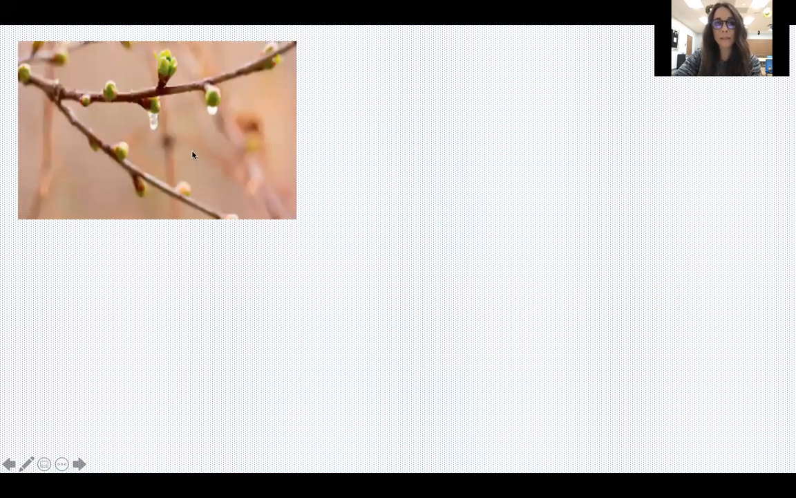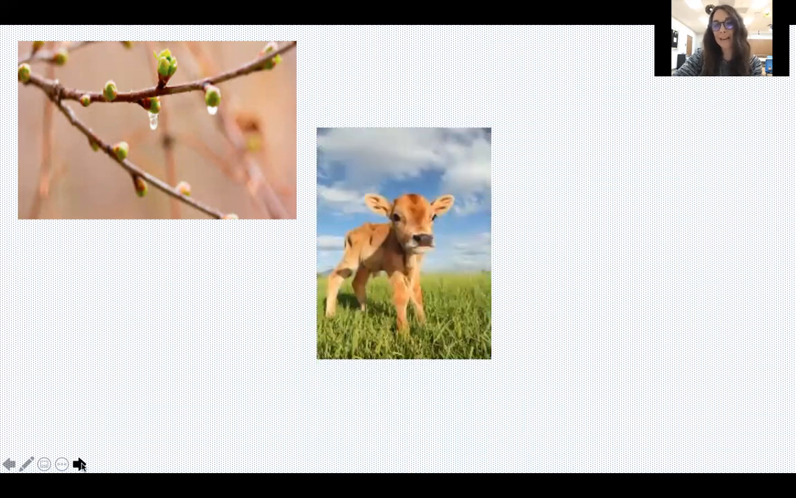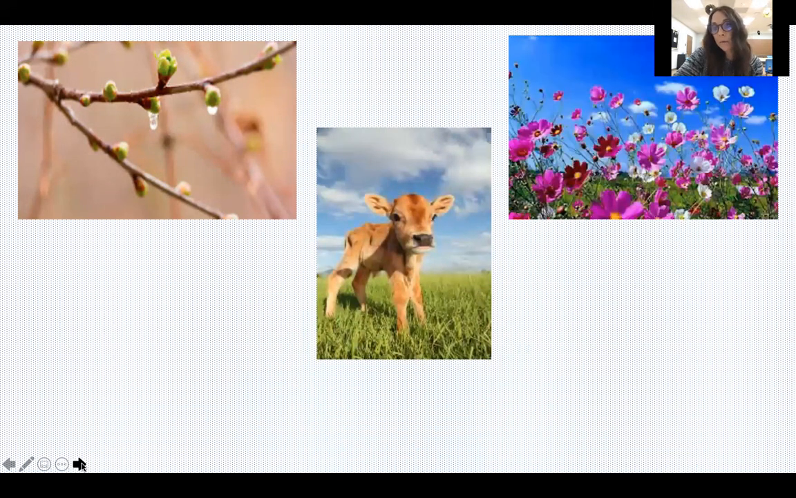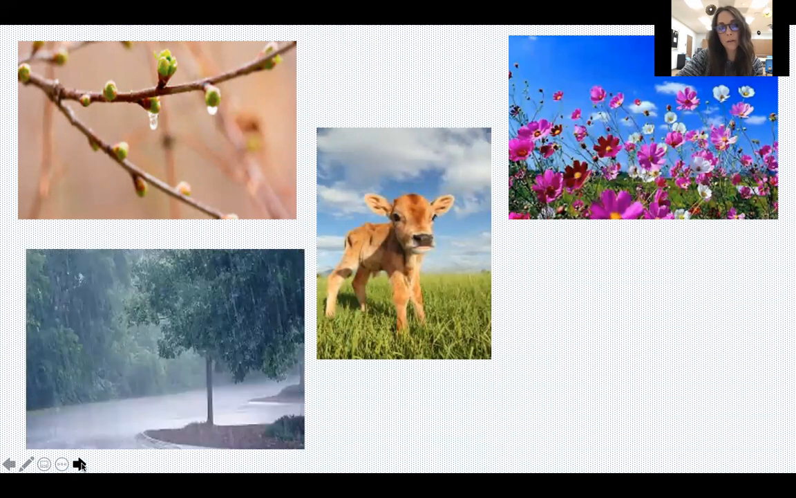One thing that happens in the spring is that the trees start to grow their leaves back. This is because the weather gets warmer, there's more sunlight. Baby animals are born. Baby animals can be born in any season, but a lot of animals only have babies in the spring. Flowers bloom, especially here in Texas. We're lucky to see all the wildflowers.